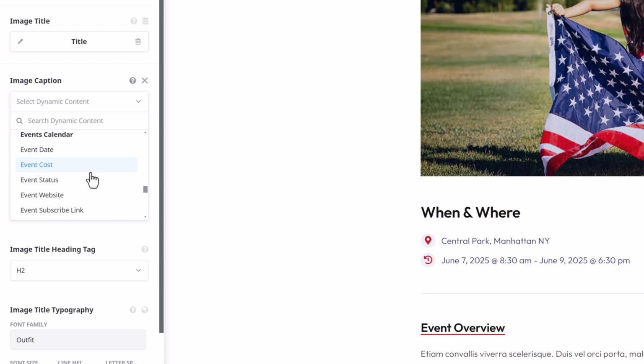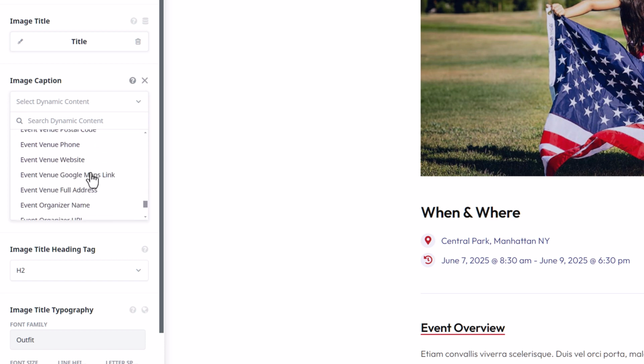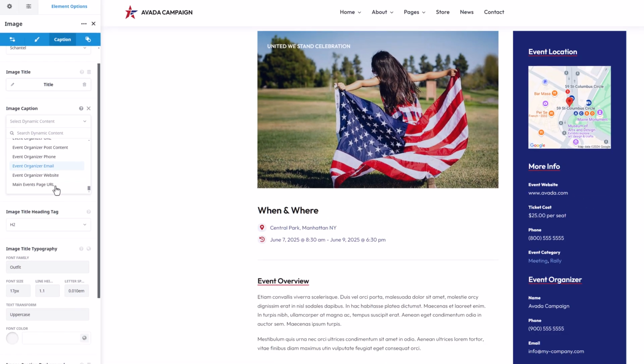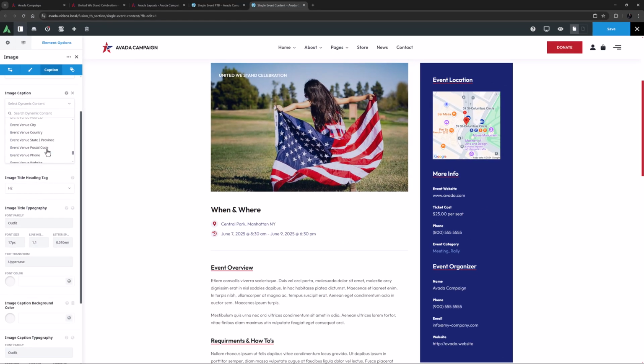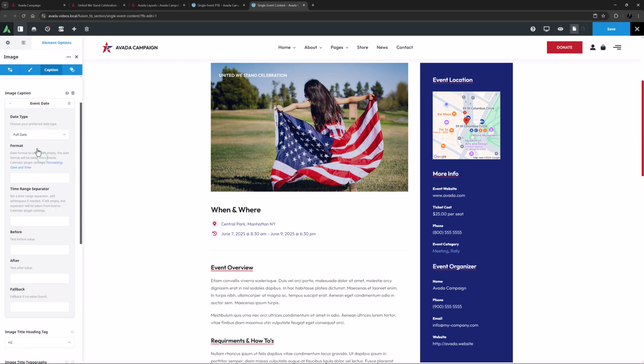we see the Events Calendar heading, and under this are all the new dynamic data options for the Events Calendar. This is what allows you to create a layout for single events. So here I can just add event date again.